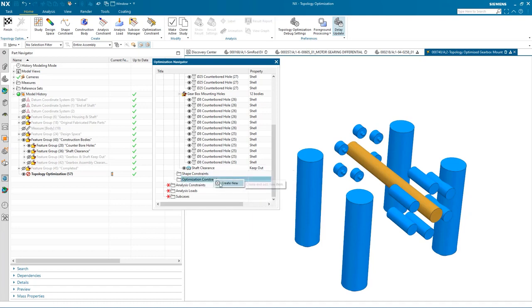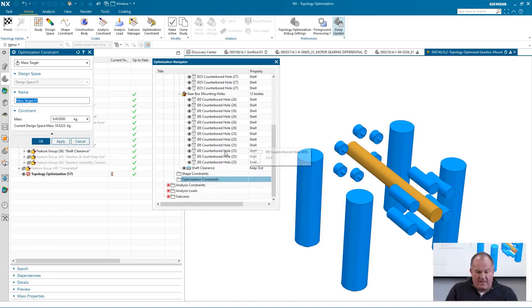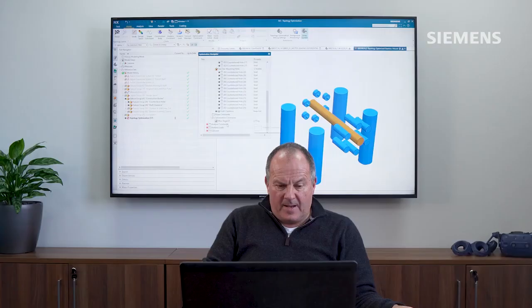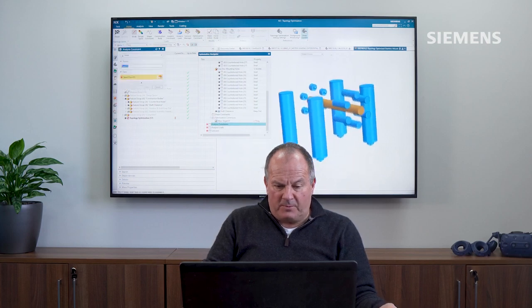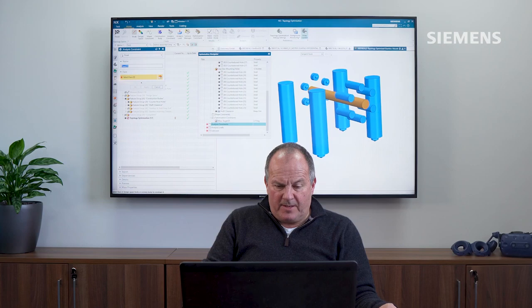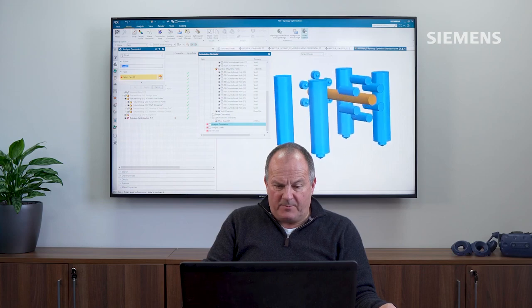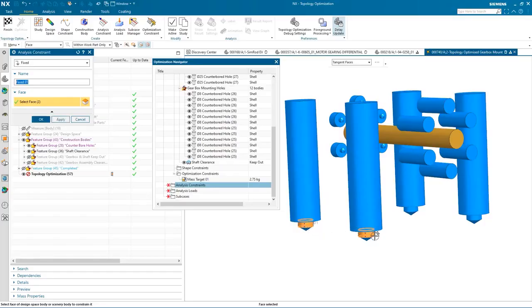So let's add an optimization constraint, and apart from obviously reducing the part count, the other part of the study was to reduce the weight. So I'm going to specify that I need this new bracket to be equal to or less than 2.75 kilograms. I need some constraints. Every topology optimization study would require some analysis constraints, and what I'm going to do is select these 4 faces here to be fixed.